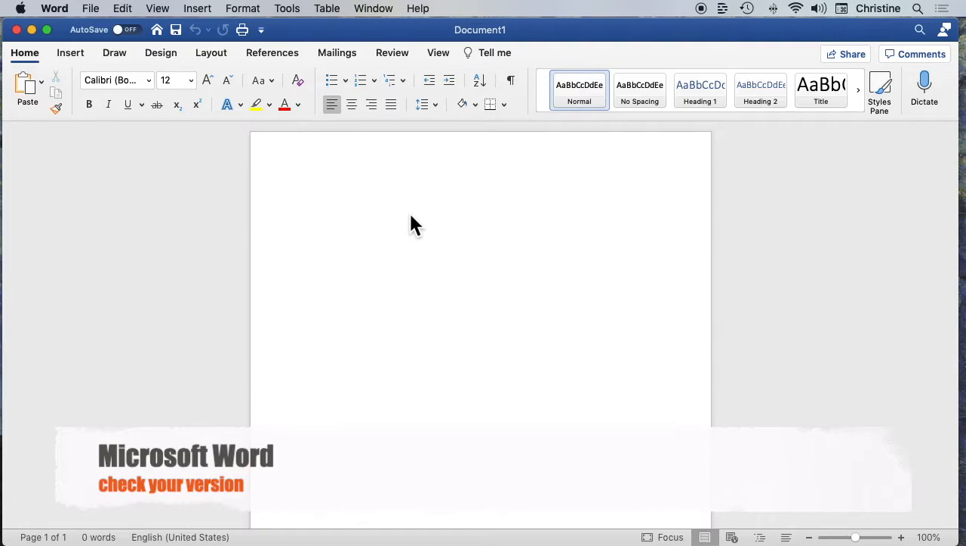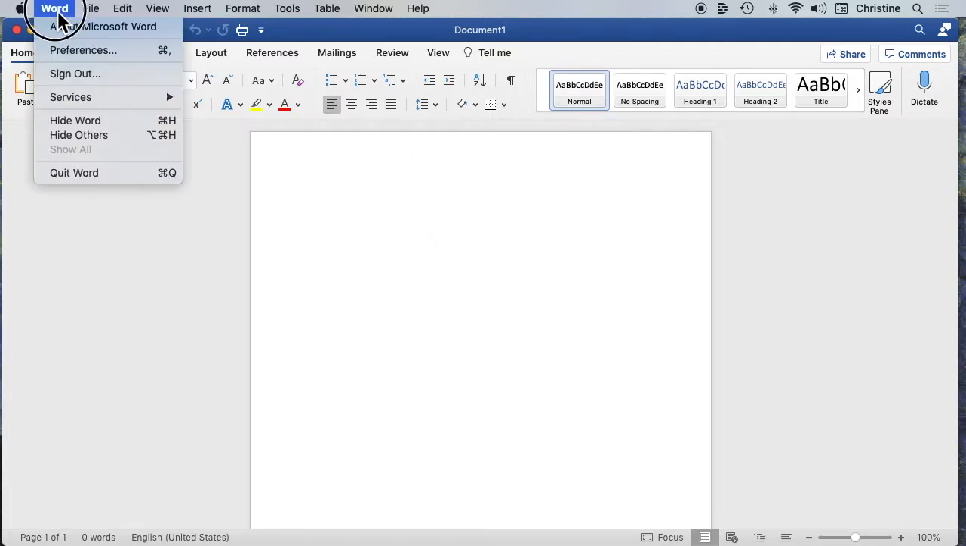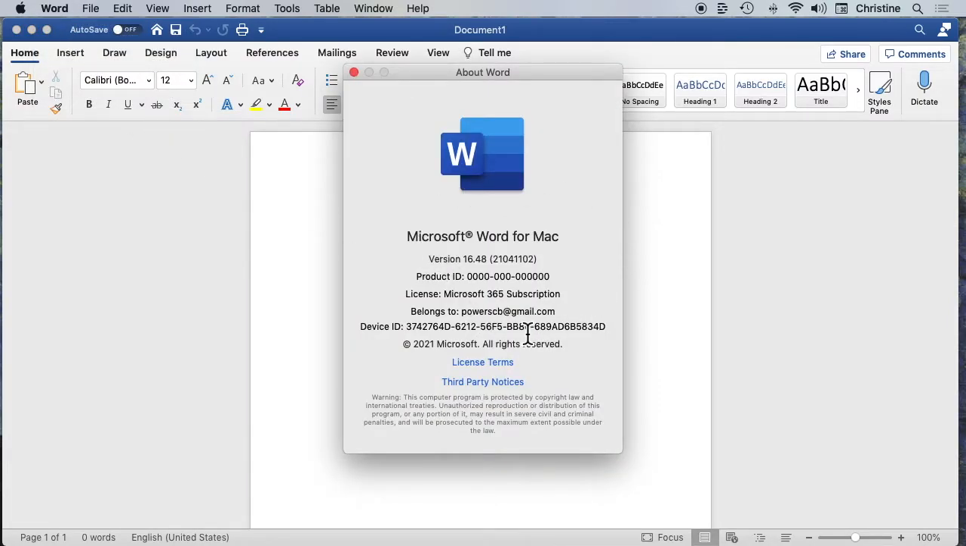One of the first things you should know when using Microsoft Word is the version that you're using. You can find that version by coming to the Word pull-down menu and choosing About Microsoft Word, and this will give you all the information that you need. I'm using the latest version of Microsoft Word for Mac, which is part of the Microsoft 365 subscription. There's also an Office 365 subscription. Those two have the most features. Word 2016 and Word 2019 have similar features, but not quite as many.